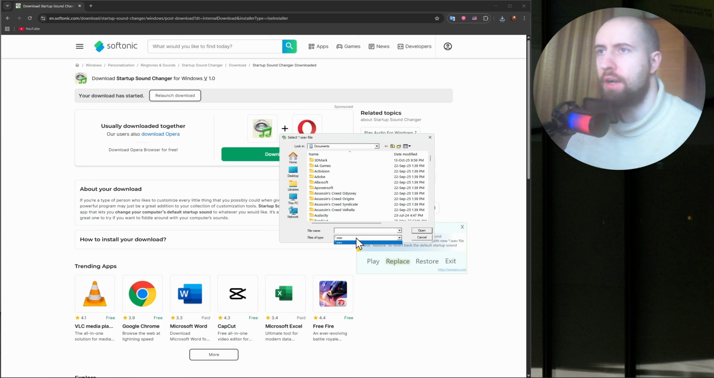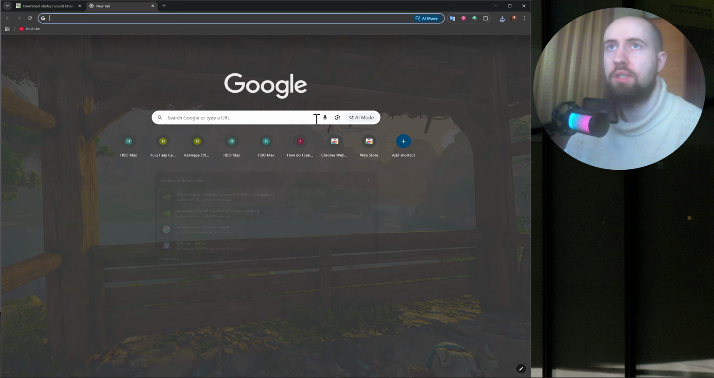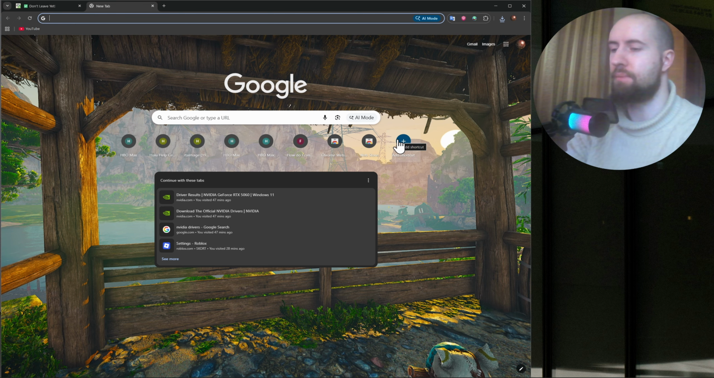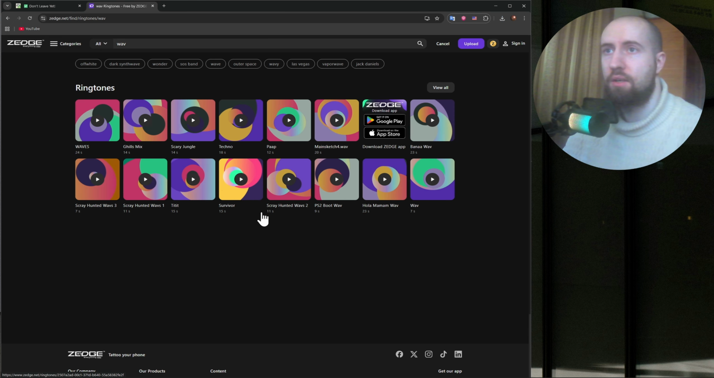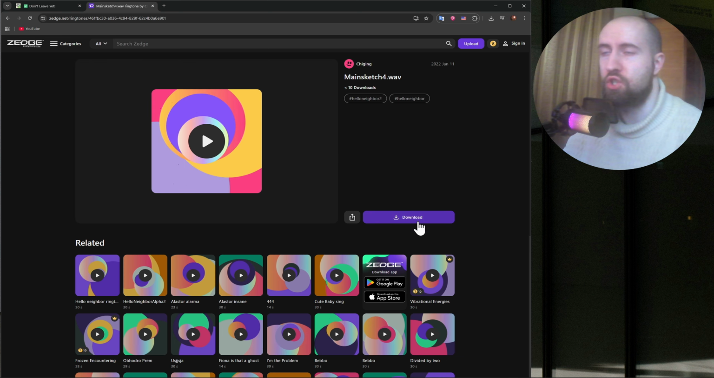It should be WAV. Oh, it's only WAV, right? I thought MP3 was also going to be a choice, but I suppose not. So you just choose the WAV file. Say, for example, you just type in WAV ringtones, like this. You go to the website, right over here, choose which one you want. You just click on it, and then you just download it to your computer.